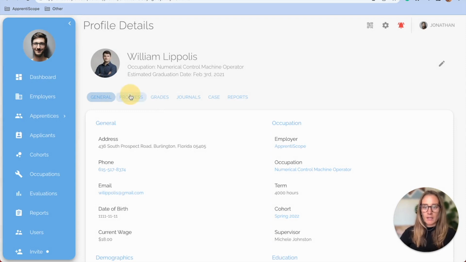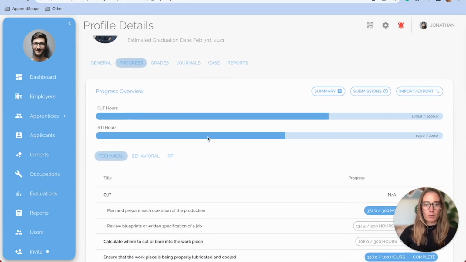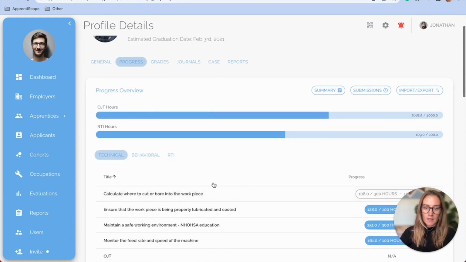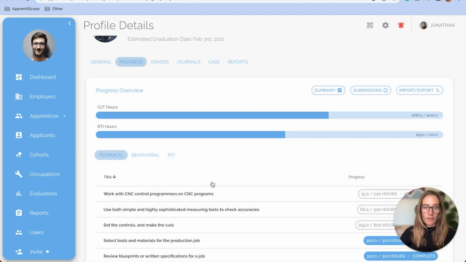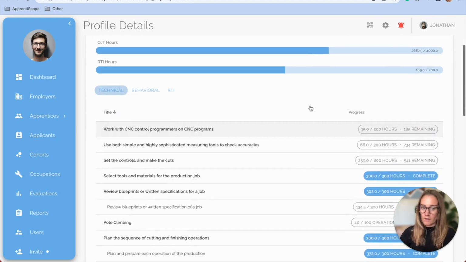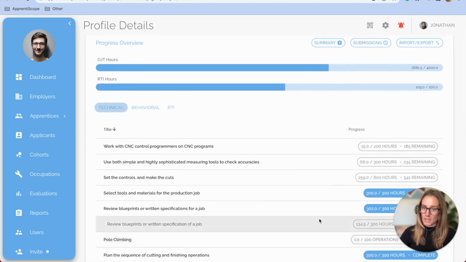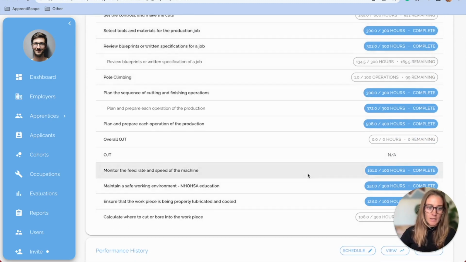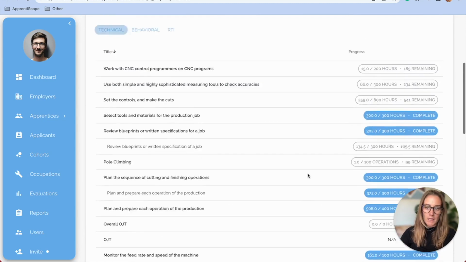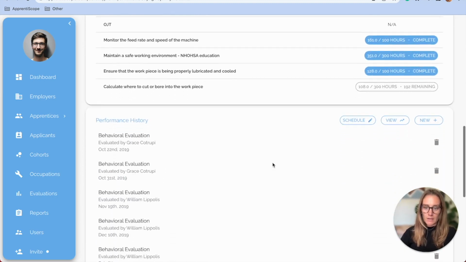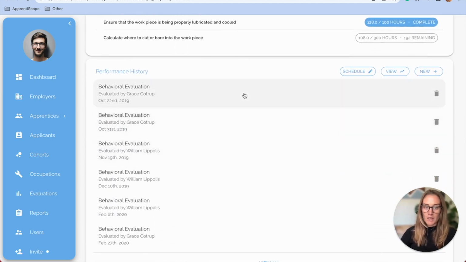As we move to the right, in his progress tab, you'll see his individual progress towards his occupation, which is listed up here. So again, all of this is created from the occupation. So the Miracle Control Machine Operator occupation, all of these competencies, that's where they're created, RTI, etc. So as you scroll down, you can see his progress towards each individual competency. And then of course you see his overall progress in his program.